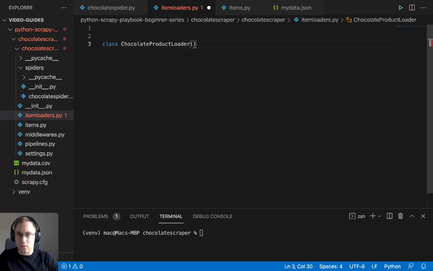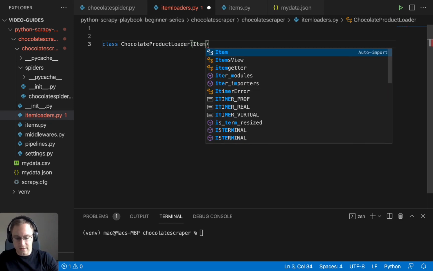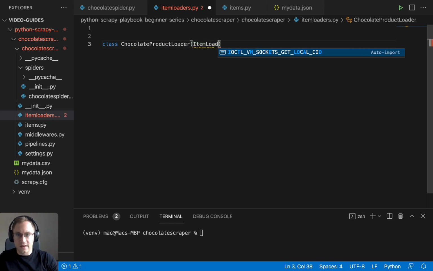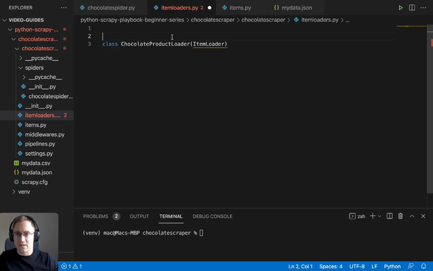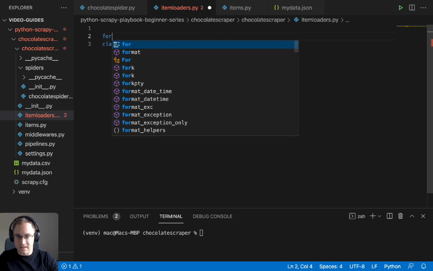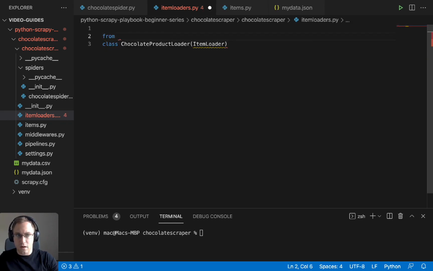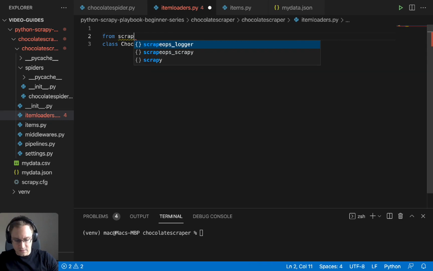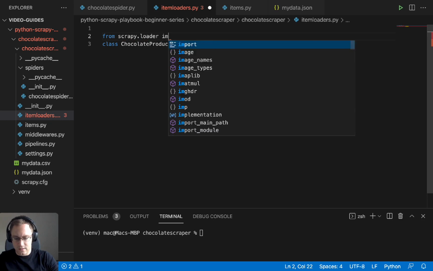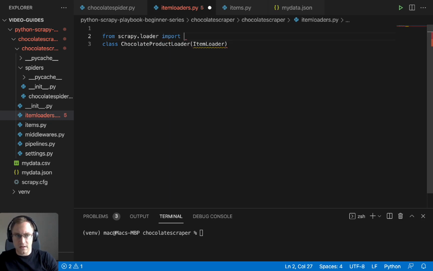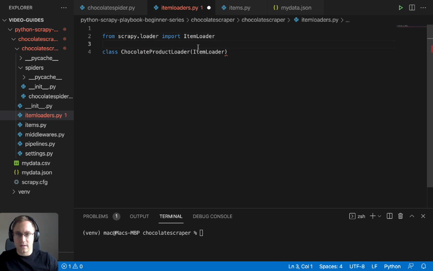And we're going to load in item loader, and we're going to import that from Scrapy. So we just need to do from scrapy.loader import ItemLoader. Perfect.